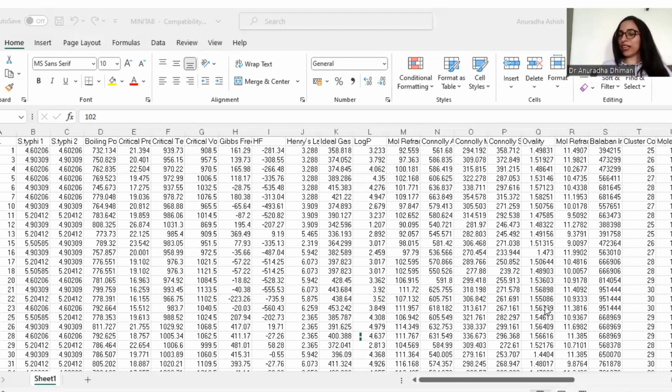After that, now I show you one more software, that is Minitab. It is a statistical software that is used for the development of the QSAR. In this video, I just tell you how you can use that statistical software to develop the QSAR.